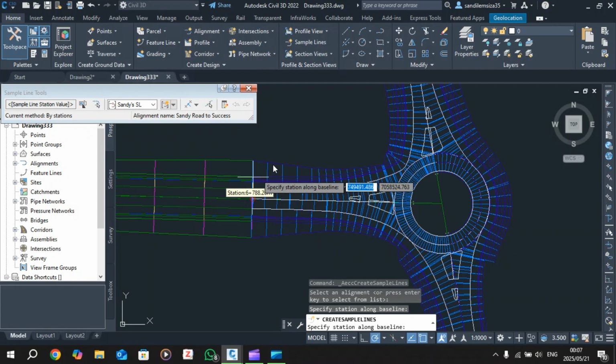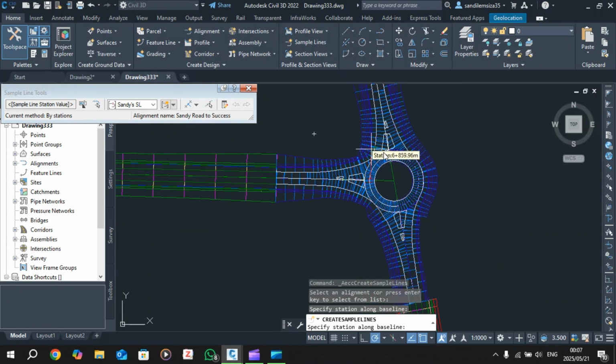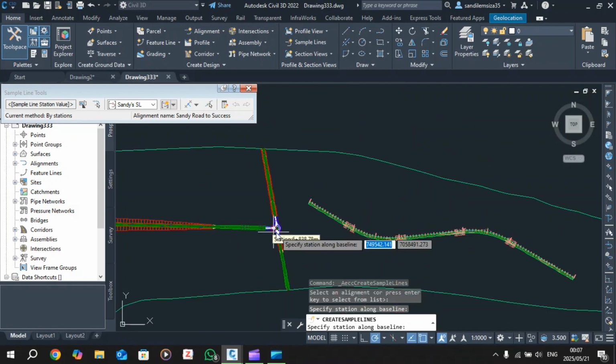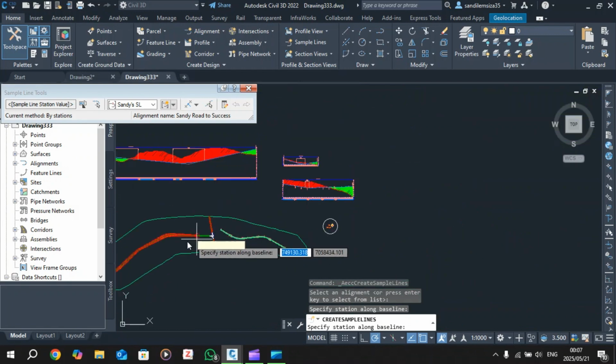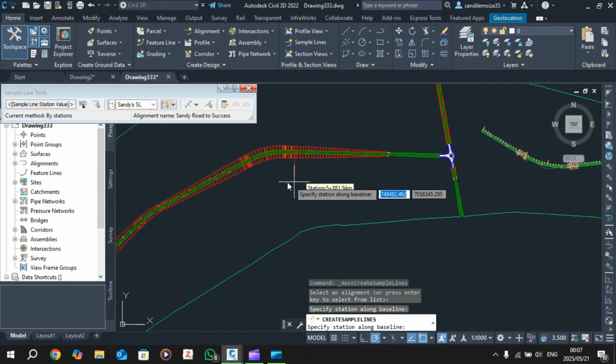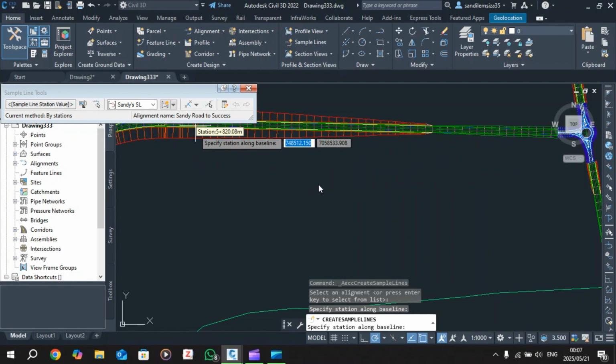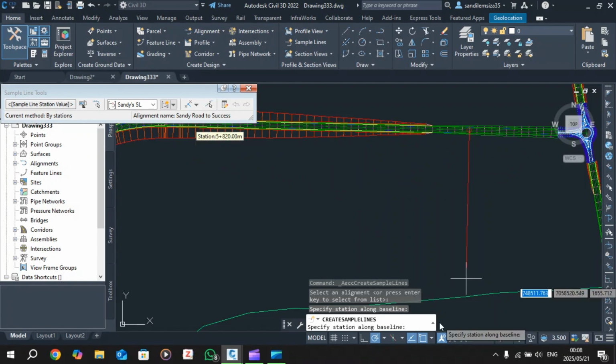Now once that's done, as you go over your drawing or your alignment, you'll see a red line moving around. That's where you can actually click and place your sample lines. We could do this manually, but I suggest you do this for a station range, especially if you want to be calculating your cut and fill. Placing your sample lines at a particular interval over a station range does give a bit of variance to your cut and fill.